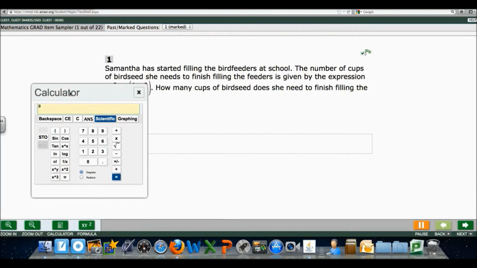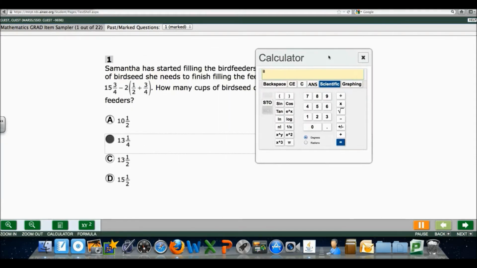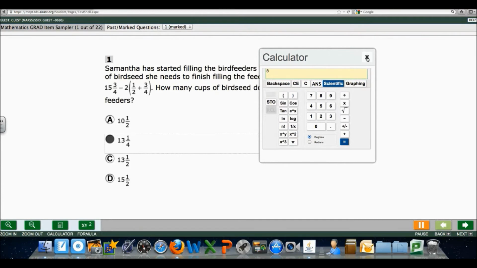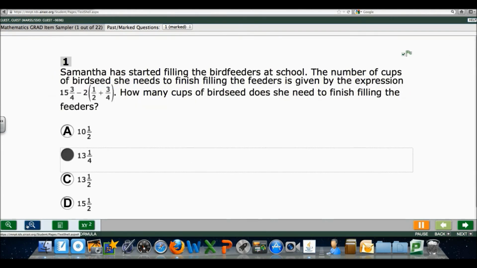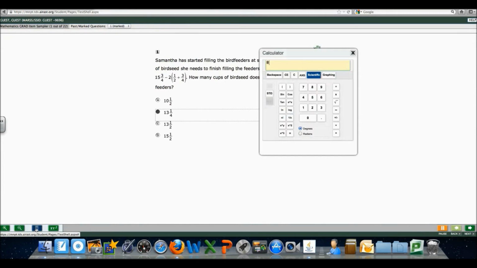You can move this around by clicking and dragging, and you can get it out of your way with the X. On this page, we're going to continue showing you some of the tools. We showed you how to zoom in, zoom out, use the calculator, close the calculator.